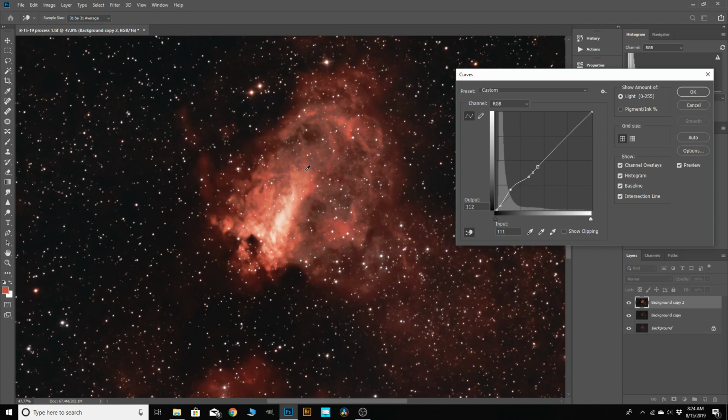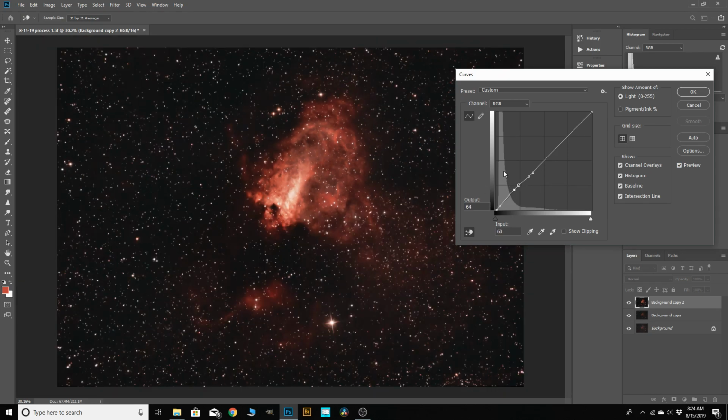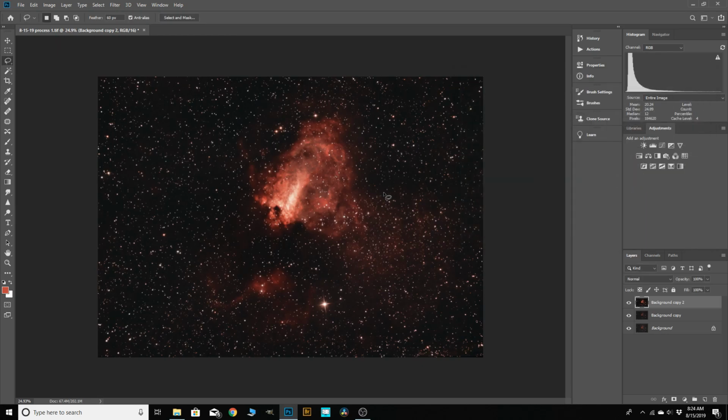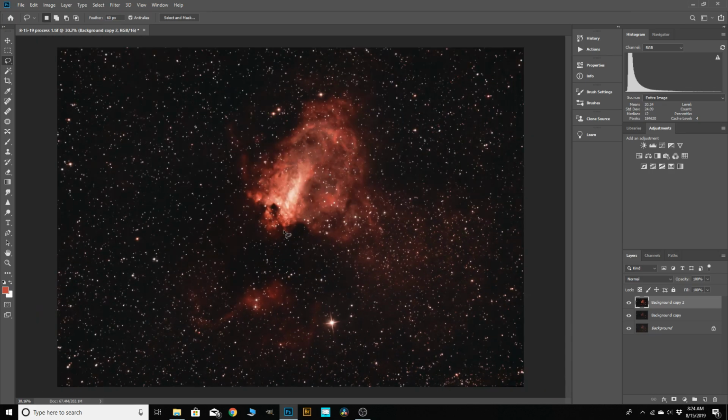So I'm kind of digging it. I'm not digging it so much. I'll bring that down just a little bit. You see how much we brought it up, hardly anything, but we've really made the nebula stand out. Okay. Cool. So that being said, I think that's about all the curves adjustments.